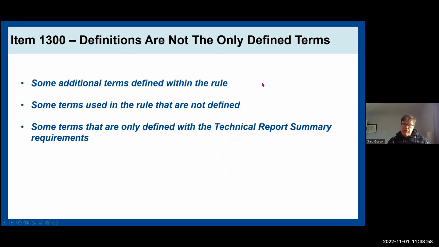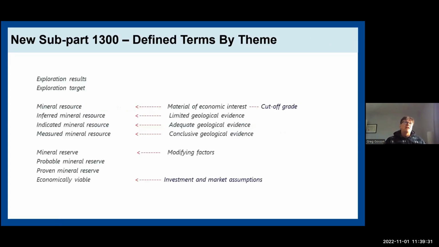Also, outside of item 1300, within the SK-1300 rules, you'll see some additional terms that have been defined within the rule. And then there are some terms that are used in the rule as if you should know what the definition is, but they don't provide any description of what that term actually means, so you'll have to figure out what that means for you in your context. And some terms are only defined within the technical report summary requirements. So you have to be careful. That list of defined terms I showed you is not everything.